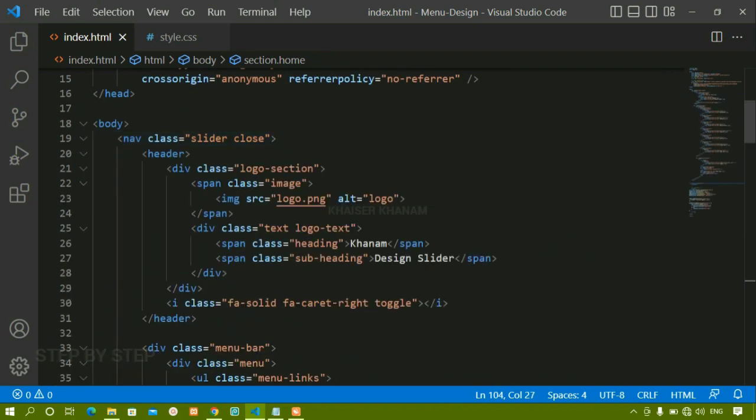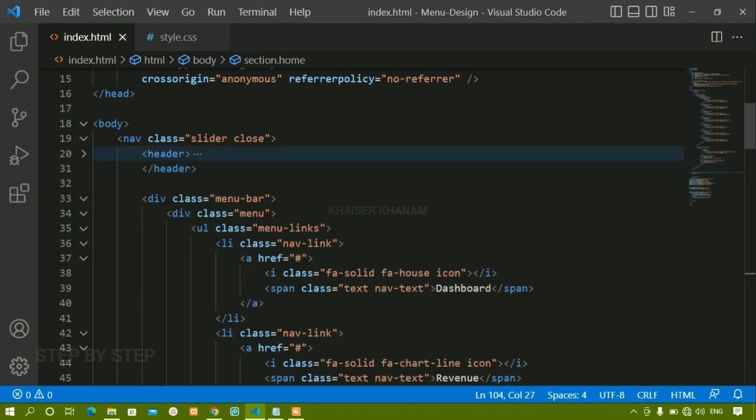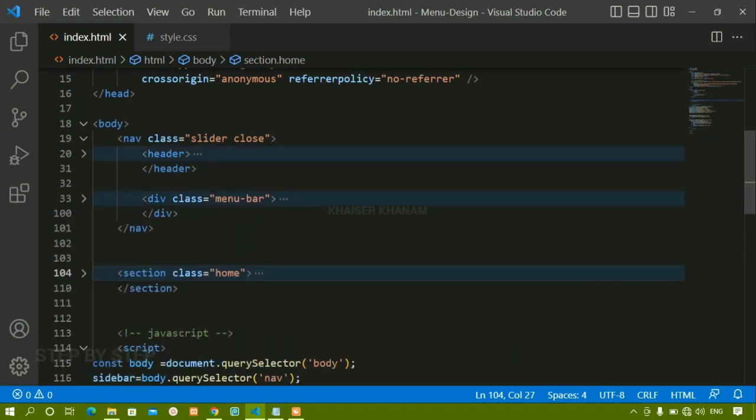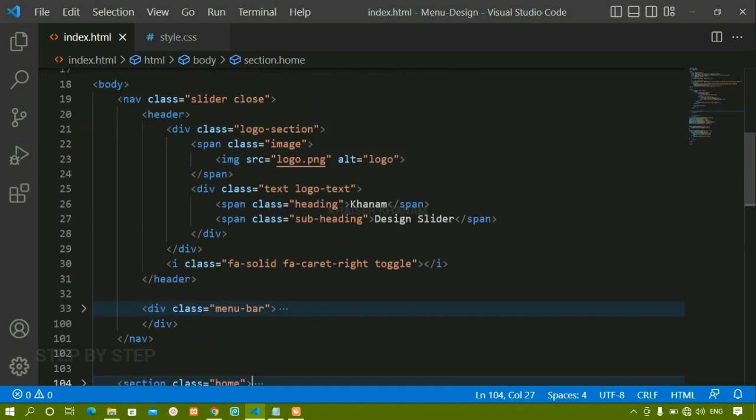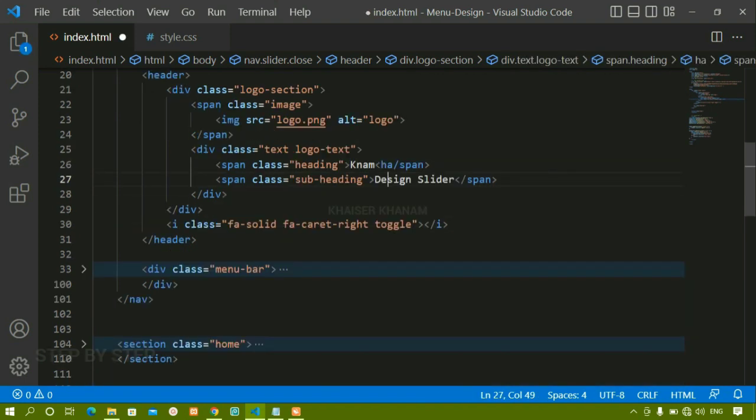Now inside this nav, first I am having header, and below this I am having this menu bar. Okay, body is having two children, nav and section. Nav is having two children, header and div. Inside this header I am having logo, and also I am having the text here. Okay, this is my logo and this is the text, and also I am having this arrow symbol.